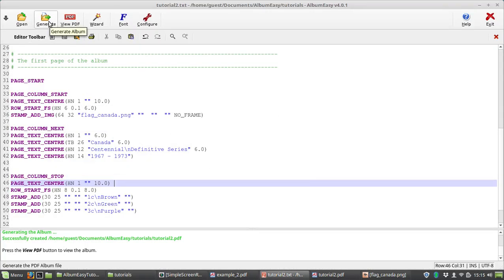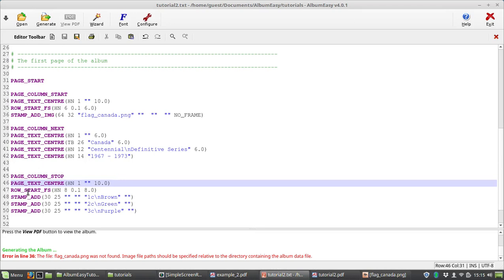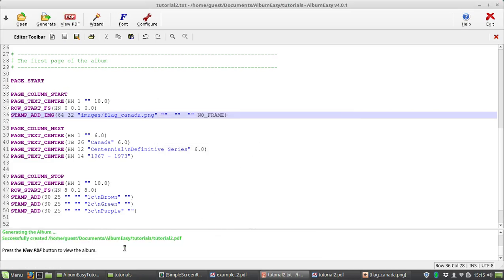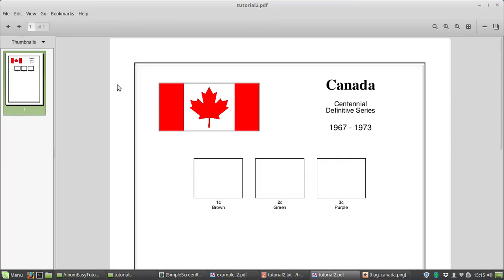If I now try and generate, I get the following error message. Error in line 36. The file flag underscore Canada PNG was not found. However, if I instead also include the path to the folder name, it will be found. In this case, the name of the folder is Images, and a backslash or a forward slash as a path separator. Generate, save yes, no more error, and view. And once again the image is found and the album is created successfully.